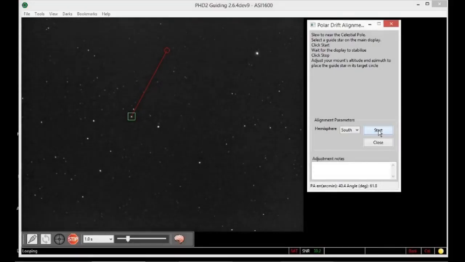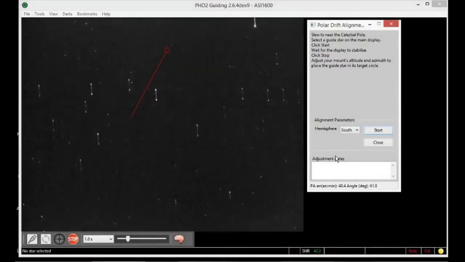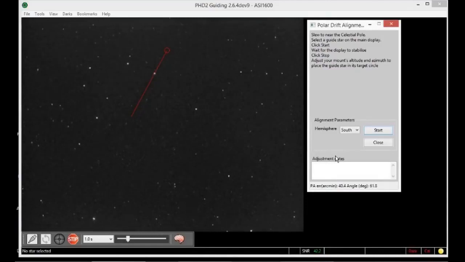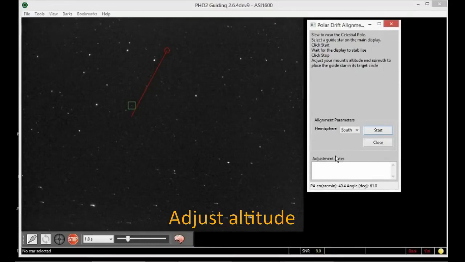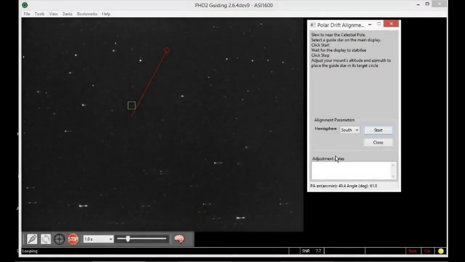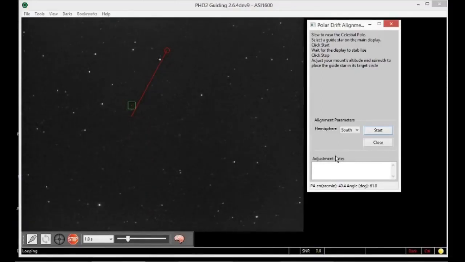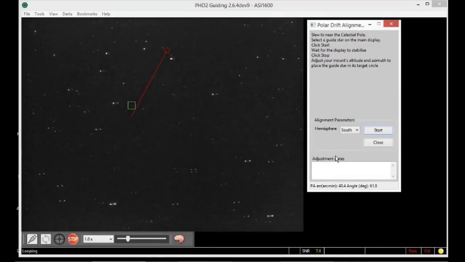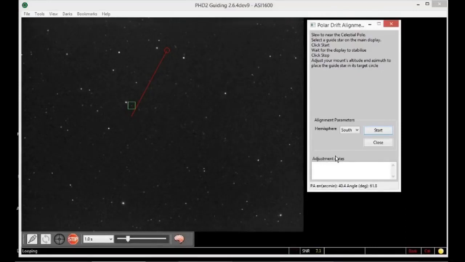Now you need to adjust your mount to move the guide star into the circle at the end of the red line. If the circle's outside the field of view, then adjust the star to the edge of the display along the red line and redo the drift. You don't need to be exact, but get as close as you can.